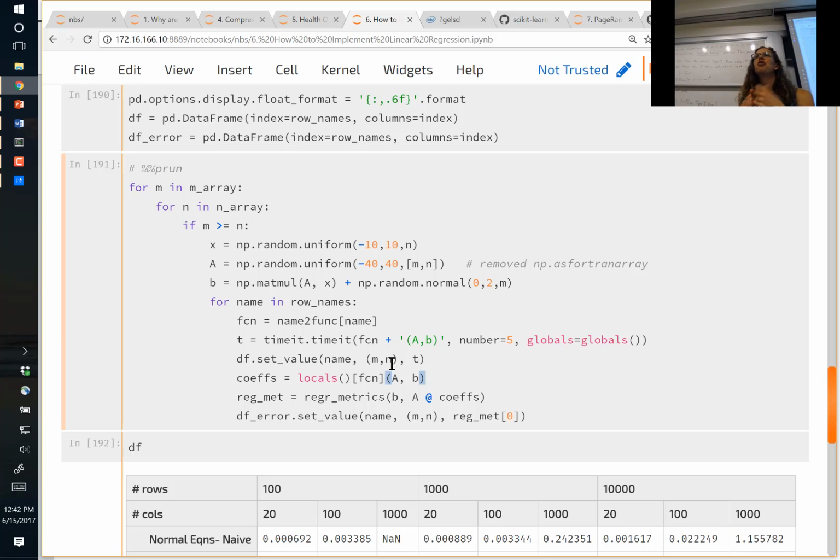So function is a string, and so timeIt you actually pass a string to. Here we're using locals to look up the actual variable with that name. Call that on A and B, and then check what the error is using our metrics on coefficients. In this case, for simplicity, I decided just to look at the L2 error. So that's what I'm storing in my df error data frame.